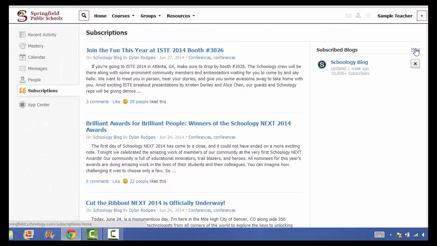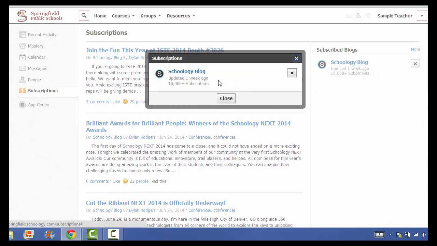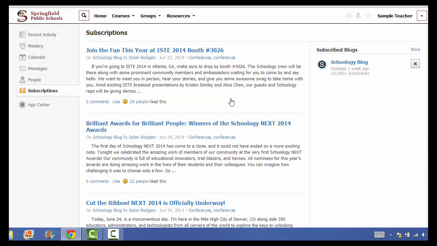If you have any other blogs that you've been subscribed to through Schoology, if you click this More button, they will show up in here. So far, Sample Teacher is only subscribed to the Schoology blog, however. Usually the way that you would get subscribed to other blogs is by joining a group, and that group has the blog. Or if you've made a connection to another teacher, and that other teacher has a blog that you're subscribed to. As you can see, you can make comments on the blogs, you can like the blogs, you can see how many other people liked it, so forth and so on.